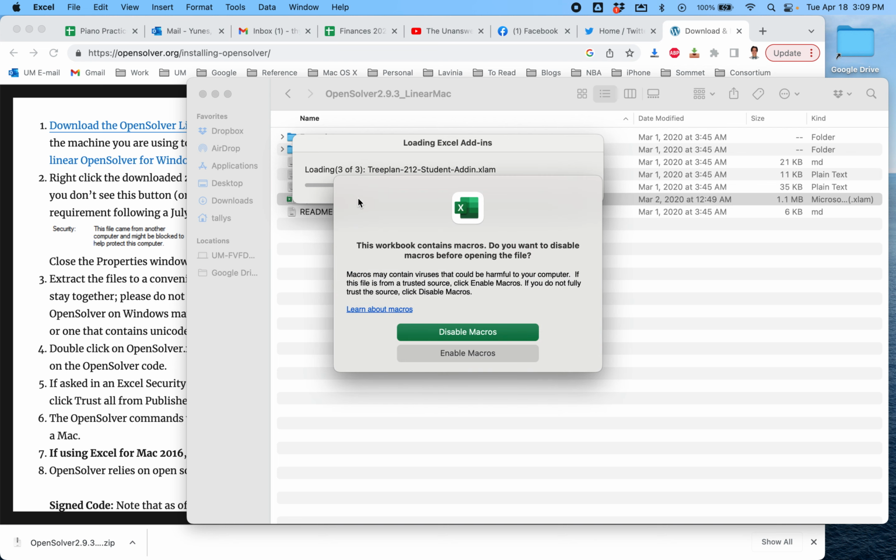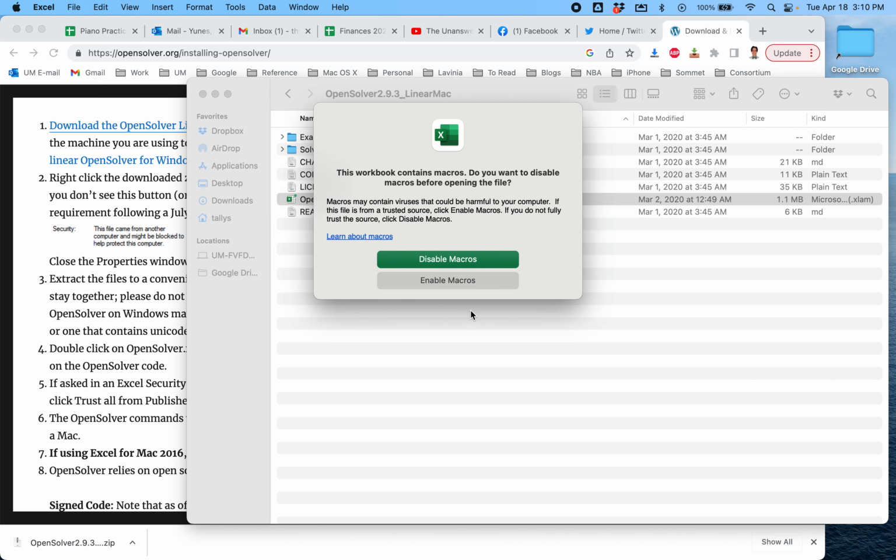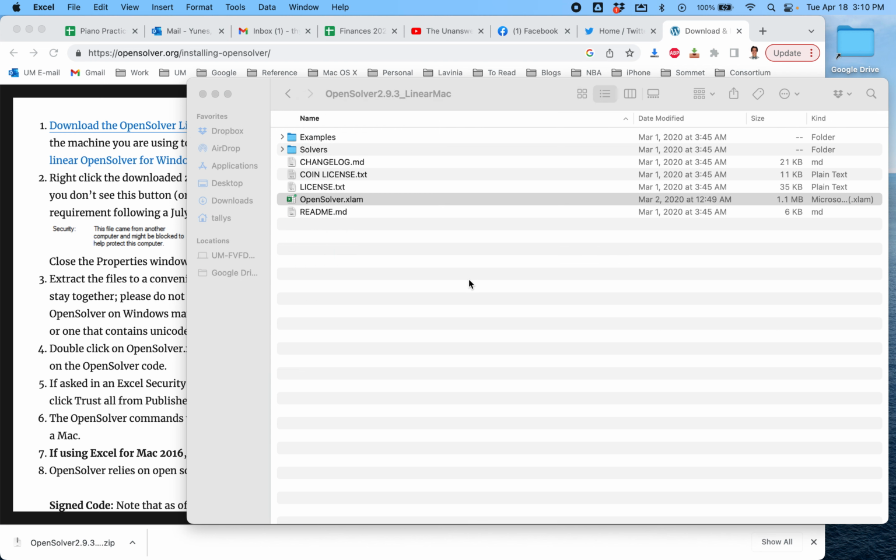Only when you need to use this solver. If it asks to enable macros, you do. It's asking twice because I have the tree add-in as well, so there are two add-ins using macros now. Let's see if this works. Excel should be opening in a moment, and I'll show you where it's located in there.